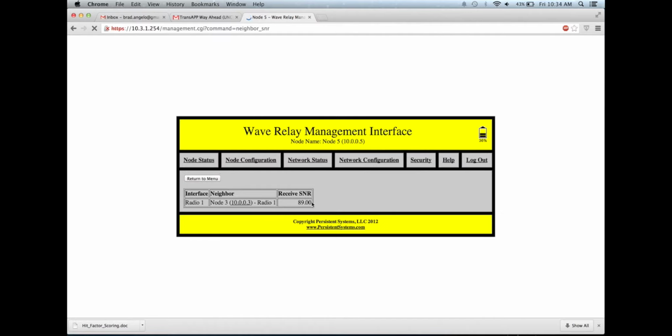100 is the best. These are sitting right next to each other. You won't probably ever see more than 95 or something. And they'll communicate all the way down to about 15 or 20. So this just shows me that I have a signal to noise ratio with the other radio.